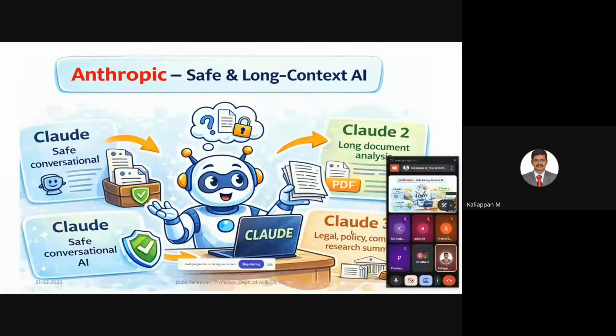Coming to Claude 3, it is strong in legal, policy, complaints and research summaries. For example, a college administration can use it to summarize UGC guidelines, AICTE guidelines or NAAC guidelines. So it gives the relevant content. So why use it? These LLMs give safe answers and handle large PDFs, large policies and large reports.